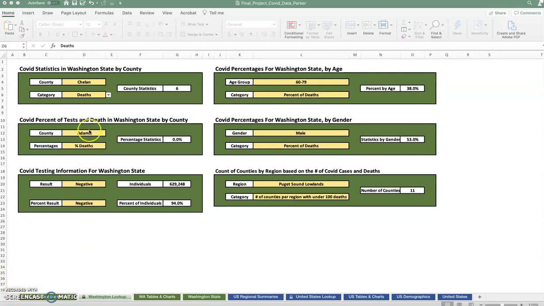And also the input and output cells are identified. The input cells are identified in yellow and the outputs are in white. So that helps the user to understand how to use the sheets correctly.